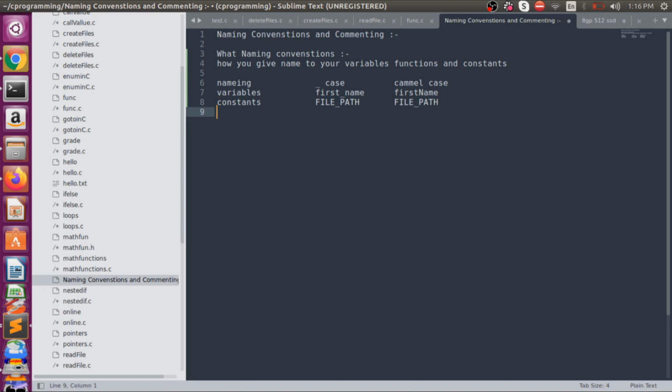For functions, for example, employee salary, how could it be? It could be employee underscore salary, or in camel case it should be empSalary. So this is the naming convention of how to write variables, functions and constants. These are the two cases which I have explained here.